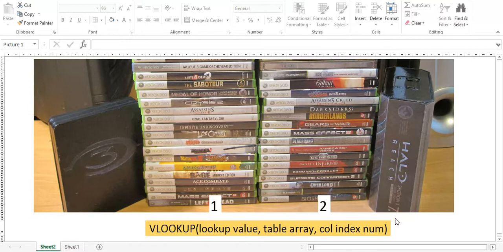Say for example, a friend of yours comes over to your house and you own all these games. And you tell your friend, hey, can you pass over the Medal of Honor DVD or the Medal of Honor game from these bunch of games? Now your friend has a little bit of a hard time finding this specific game, so he looks at every single game until he finds Medal of Honor.